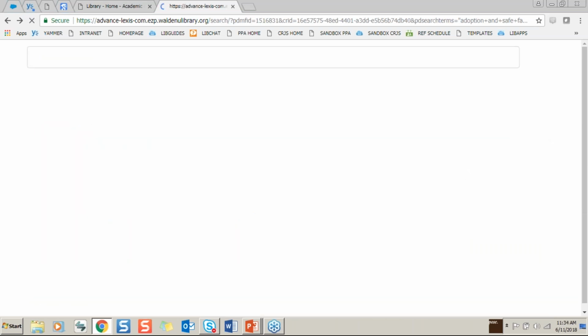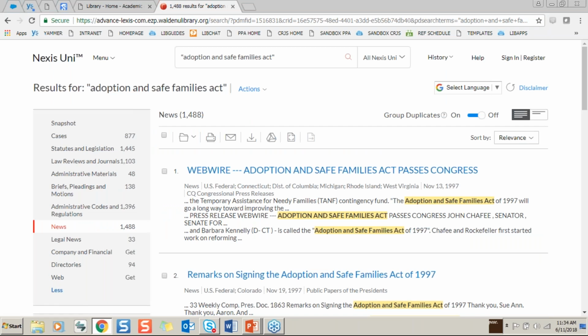Okay. So if you were to search this way, you would again be presented with that same list of results that we had initially. So now you could look in all of the pieces, all of the statutes and legislation where this act has been cited, or you could do the same thing for news articles or case law or what have you.